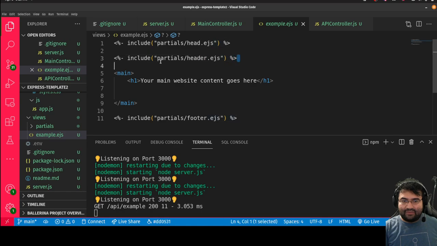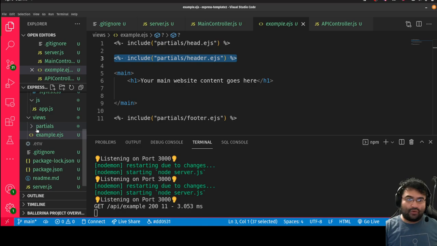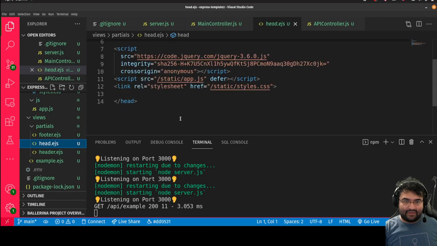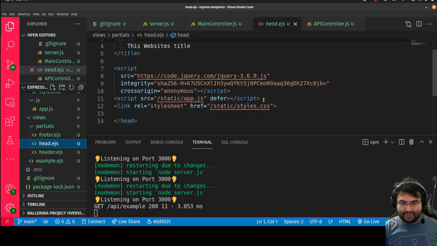So instead of me having to rewrite the whole HTML file every time, I can have a singular one that I can use over and over again. And that's going to be in this partials folder. So you have one for the head. Here's where you put all your link tags and script tags. You see here, the app.js is already linked there. The styles.css is already linked there. And here I have jQuery already set up for you.